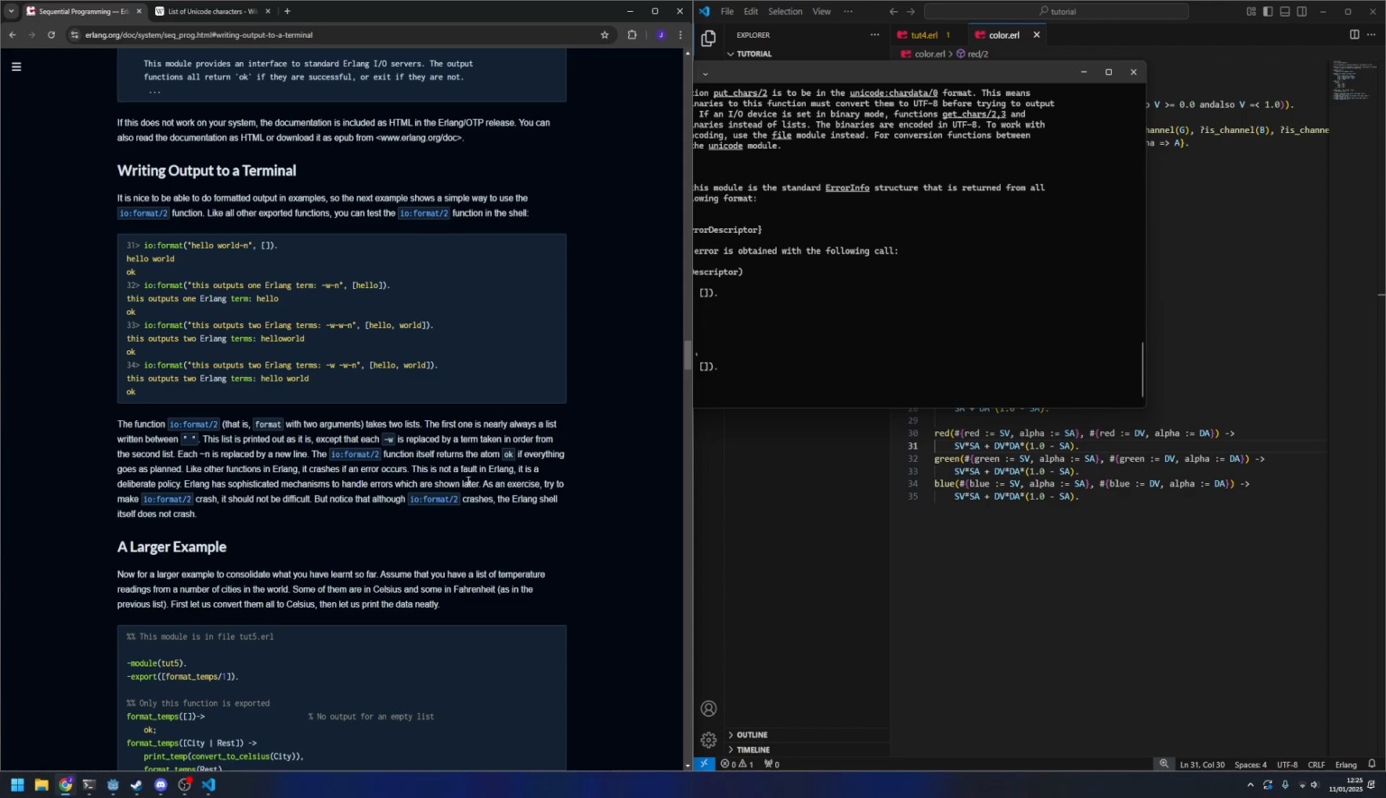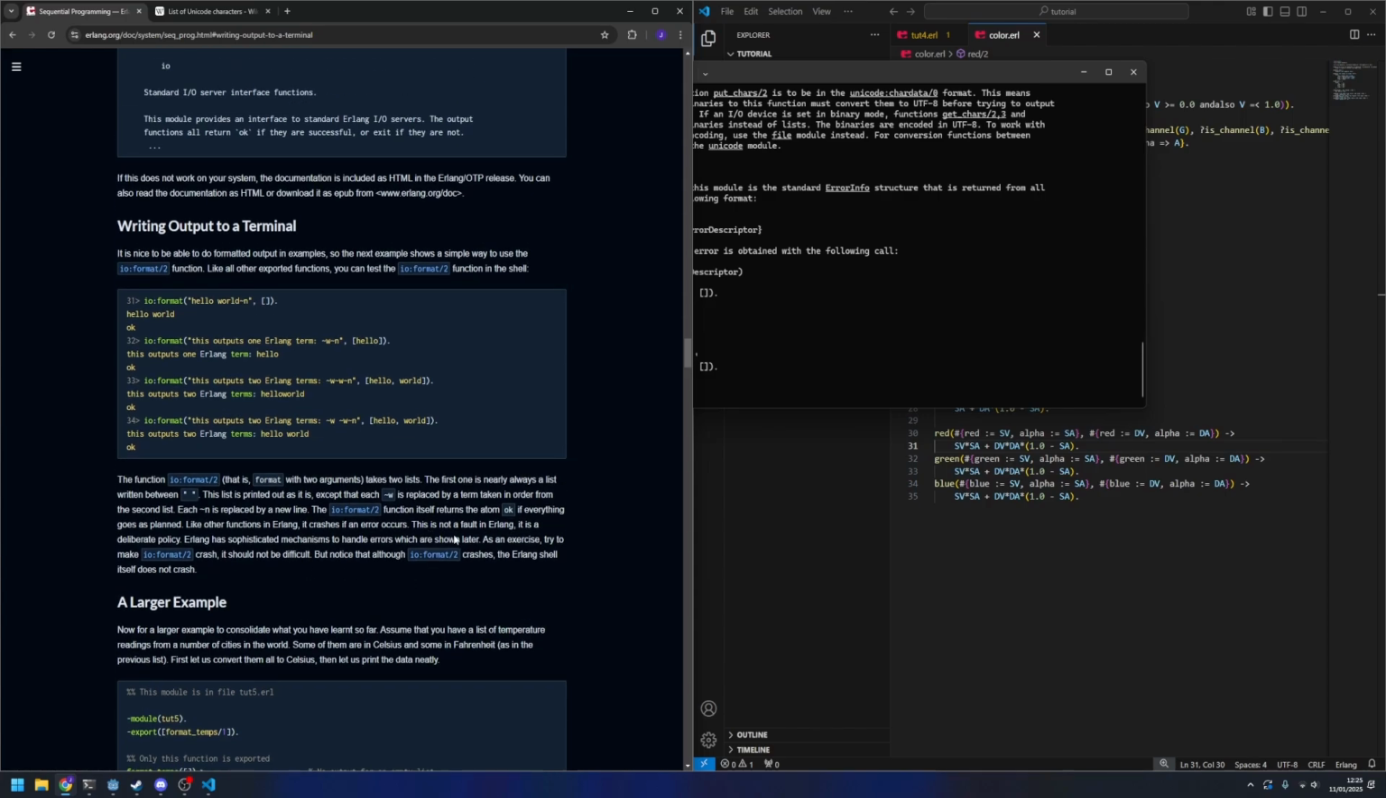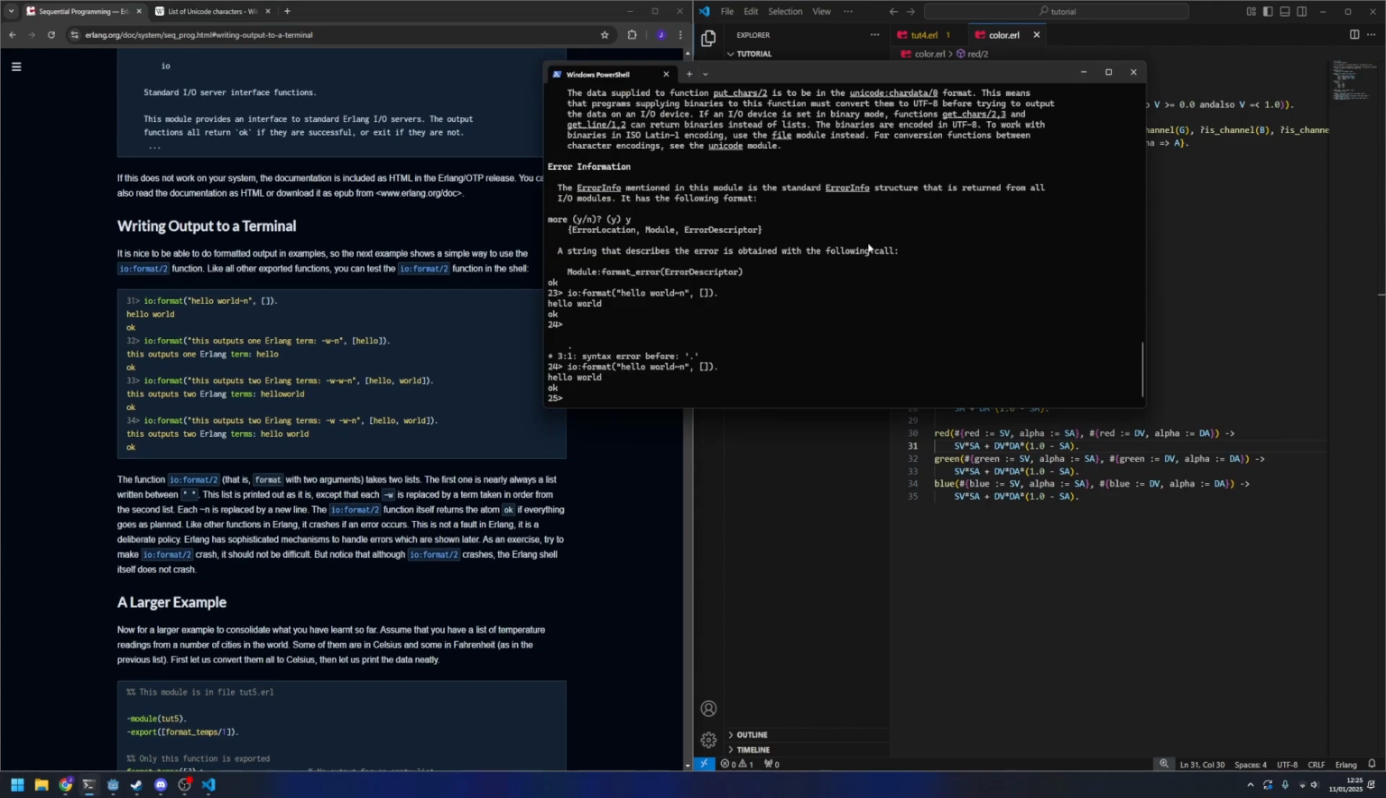Like other functions in Erlang, it crashes if an error occurs. This is not a fault in Erlang. It is a deliberate policy. Erlang has a sophisticated mechanism to handle errors, which are shown later. As an exercise, try to make io:format/2 crash. It should not be difficult, but notice that although io:format/2 crashes, the Erlang shell itself does not crash.